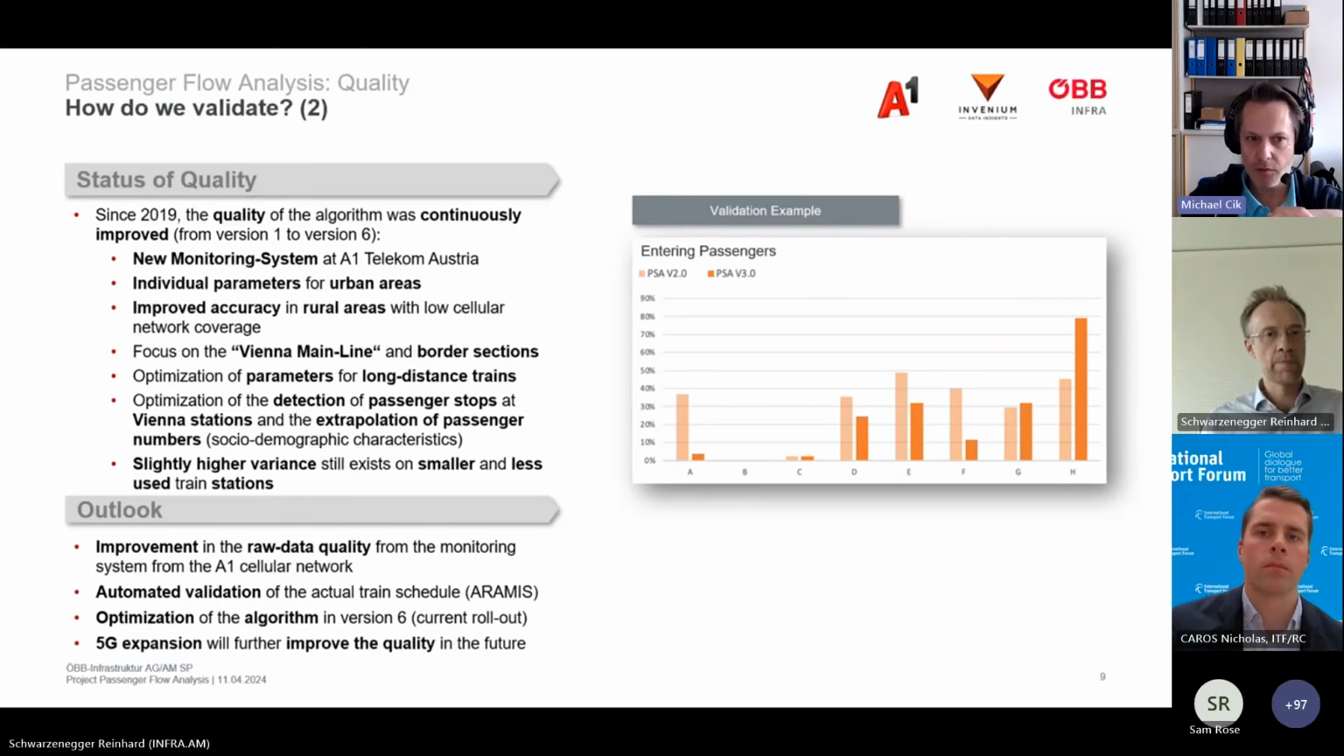And what we're doing now is developing new features together every year in the monitoring system of A1. We're dealing with individual parameters, for example, for urban and rural areas. We are improving the accuracy of the cellular network coverage in this case. We're also working on the algorithms, for example, where we are optimizing different parameters for long distance trains.